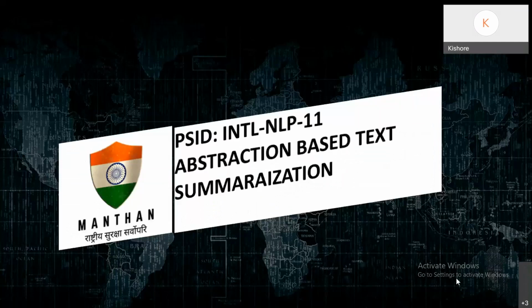We are going to look into the problem statement, abstraction based text summarization. The problem statement number is INTL NLP 11. This is the problem statement number, and the problem statement we are going to look into is abstraction based text summarization.